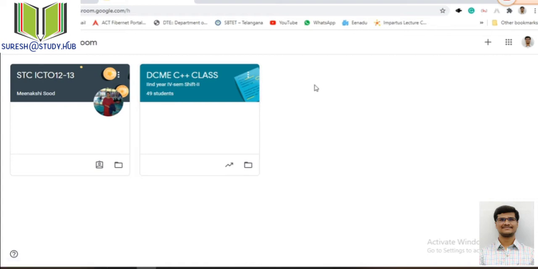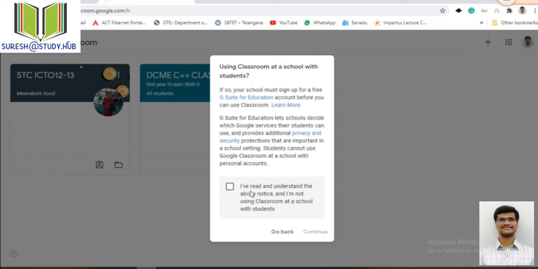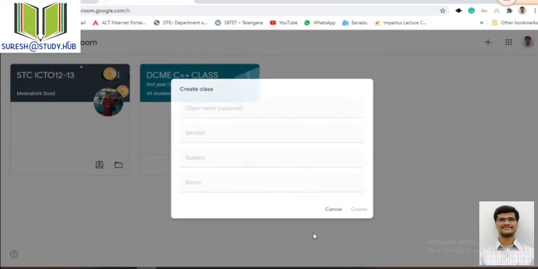If I want to create a new Google Classroom, then I have to select this plus symbol. I will click on this plus symbol, whether I want to join a class or create a class. If I want to join another class that is created by someone, then I will select this one. But if I want to create my own class, then I will select create class. I will click on create class, agree to these conditions and click on continue.